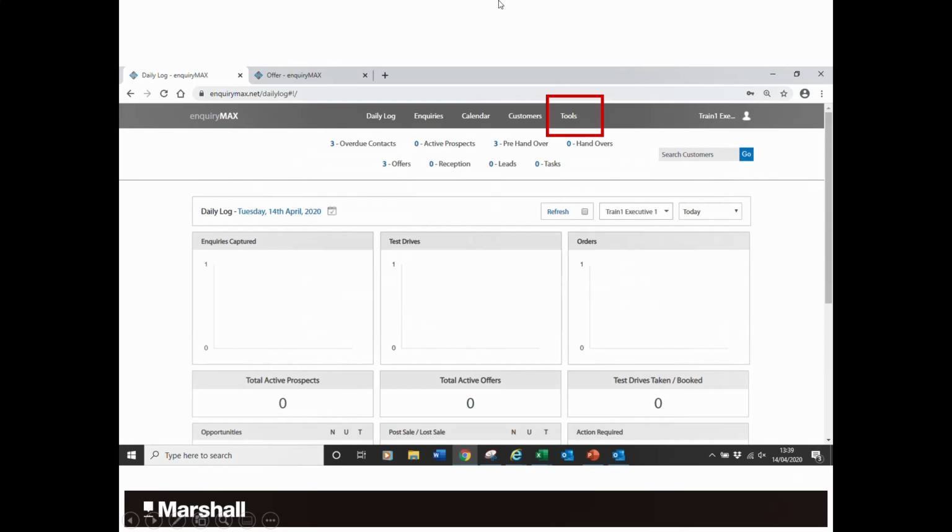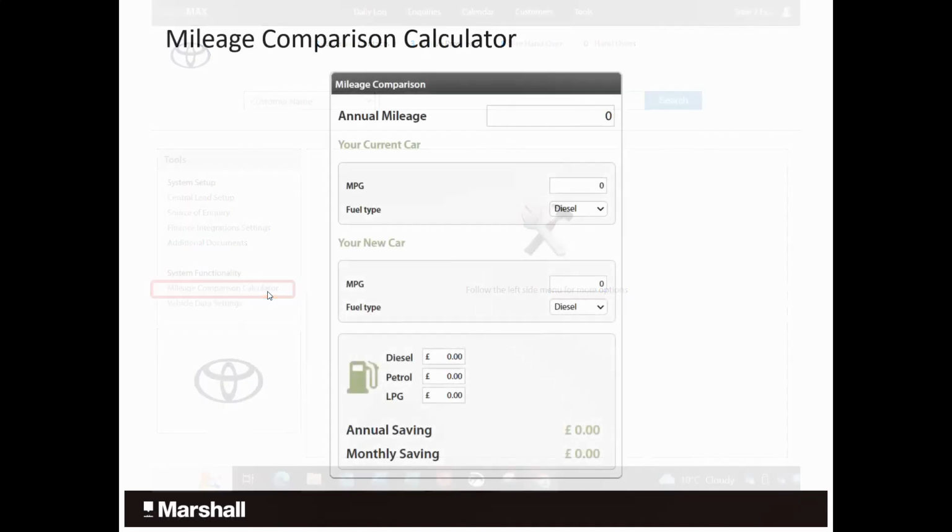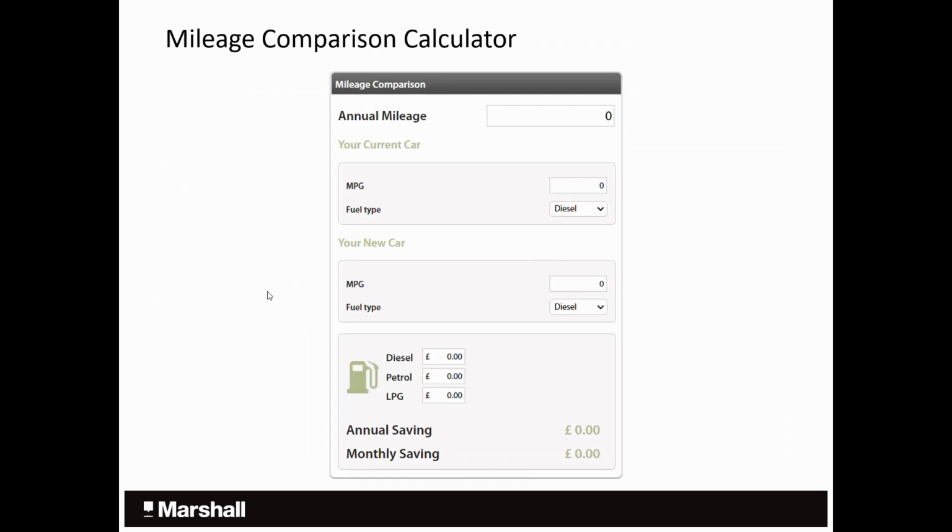You will now notice that in the black taskbar at the top, you now have a function called Tools. If you give Tools a click, you'll see on the left-hand side a few items. Most of them are essential things you don't need, but the mileage comparison calculator is really important. So that's the one that we want. We give it a little click, and hey presto, that's where we get to. So we can now start to complete this.